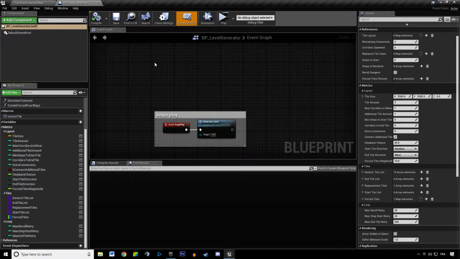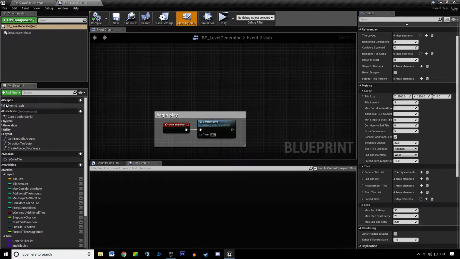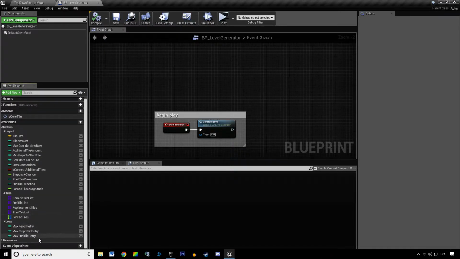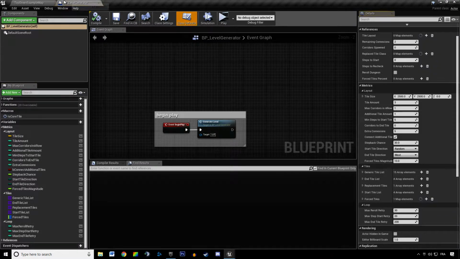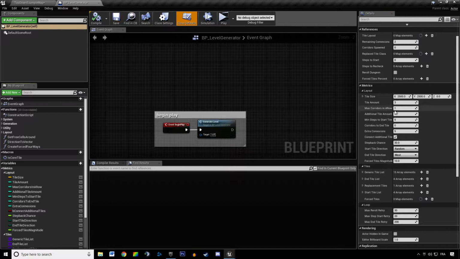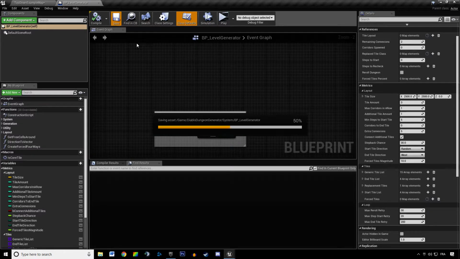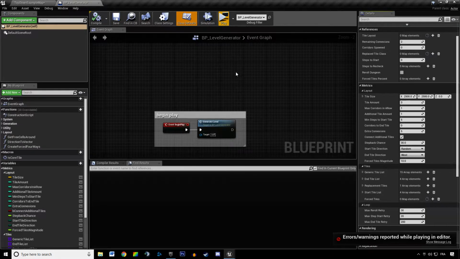But before we actually get back to our additional spawn 4-way function, we're just going to make the level generator bug. We're going to create a bug. So we don't want any force tile, and we want 3 tile amounts, and we want 5 minimum steps to start tile, and we're going to hit play, and it's going to bug.